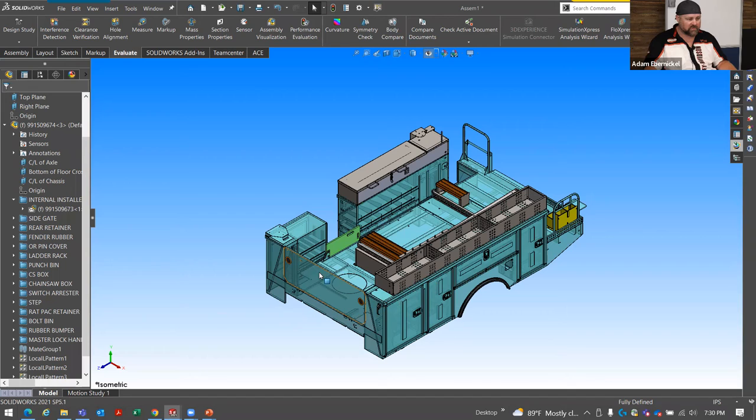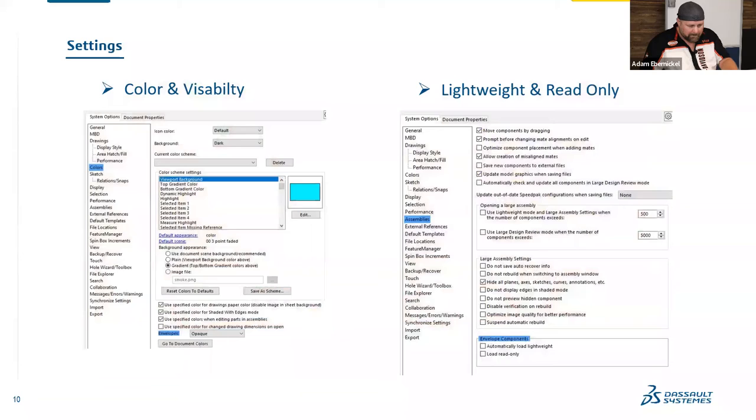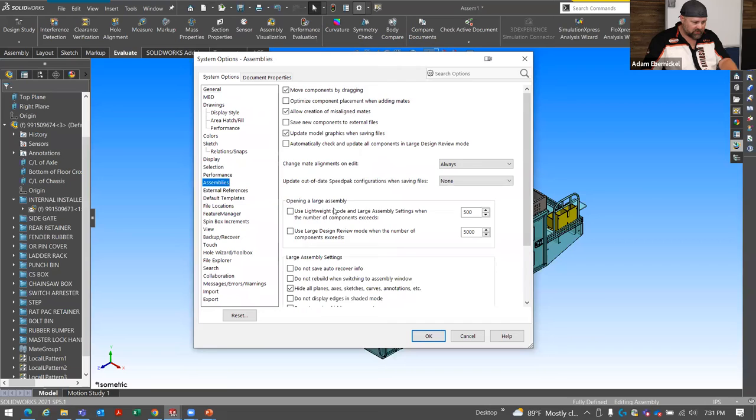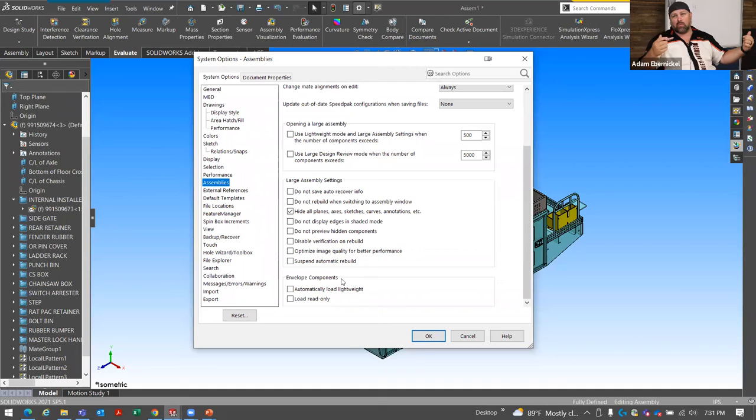Then we were looking at envelope components. But our system options. Of course, we can search for it up here again, but it's under assemblies. You scroll down, envelope components. What this allows us to do is every time you load something that has an envelope in it, you can tell it to automatically load in lightweight or read only.